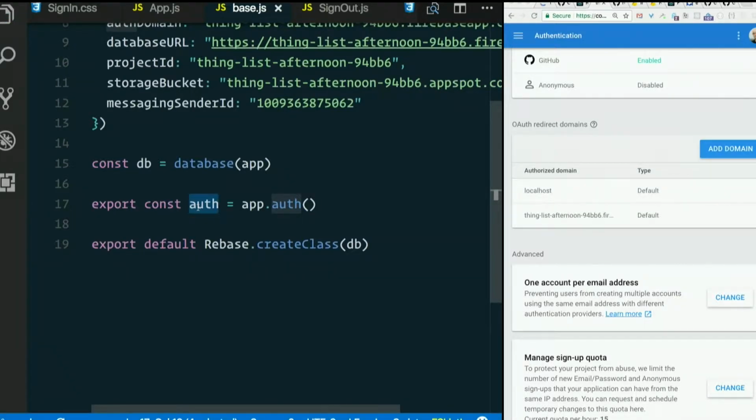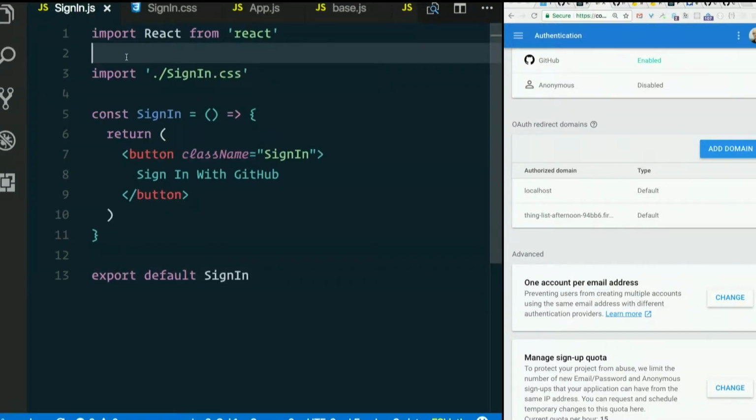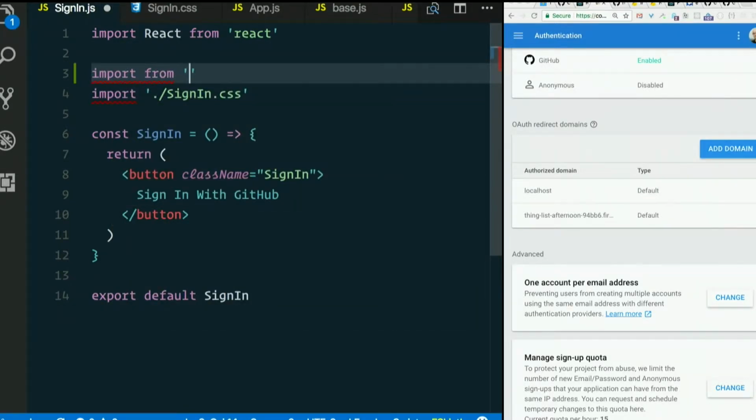So how do we import that somewhere else? Signin.js is one place where we're going to need it. So let's just pop over there. Import something from base.js. We can't just say import auth. What do we do? How do we change this? Who remembers named imports? We've never exported something with a name, but we have imported. Yeah, curly braces. That's right.